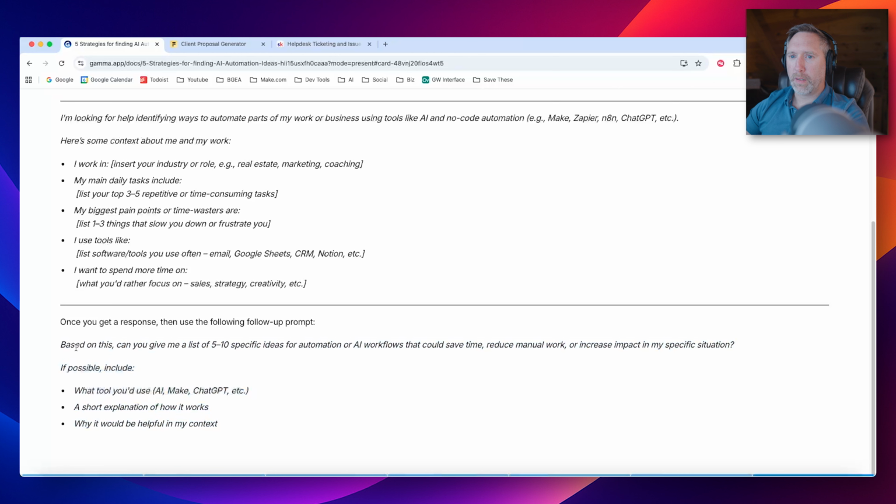It says, based on this, referring to the results from the first prompt, can you give me a list of 5 to 10 specific ideas for automation or AI workflows that could save time, reduce manual work, or increase impact in my specific situation? If possible, include what tools you'd use, an explanation of how it works, and why it would be helpful in my context.